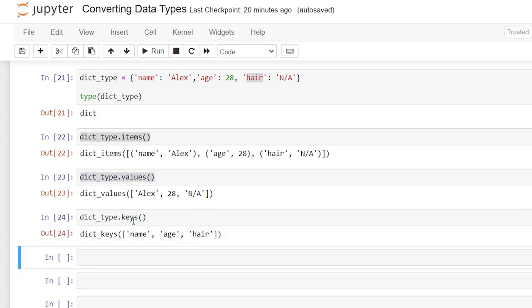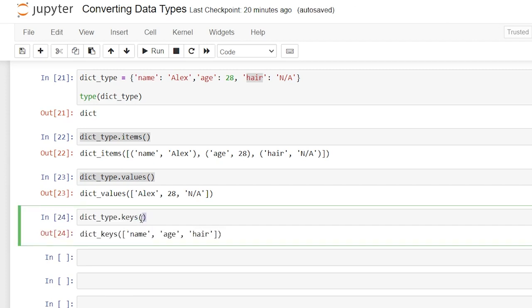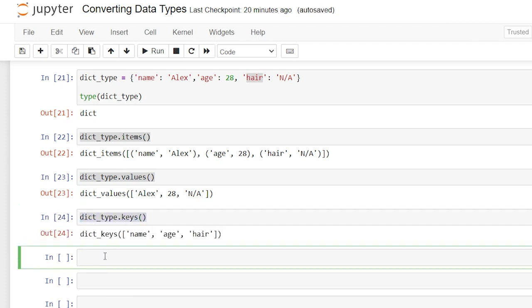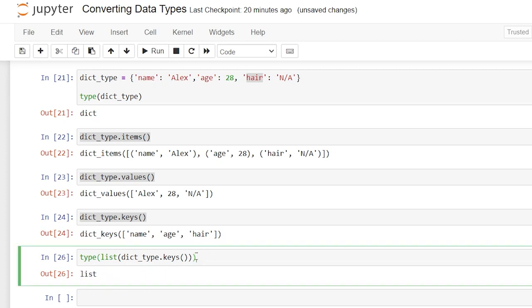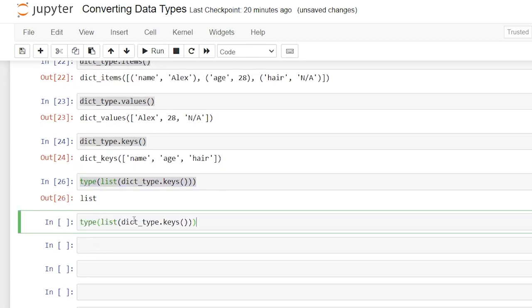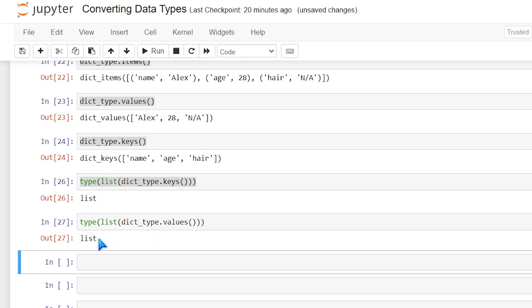So let's say we want to take all of the keys and put that into a list. What we're going to do is we're going to take this right here. We're going to say list, we'll do an open parentheses, and we'll type that in right there. So it says a list, and we're converting these keys into a list. And let's run that. And now this is a list. And let's just check the type as well, just to confirm. And as you can see, it was converted properly into a list. And we can do the exact same thing with values. And the values can also be converted into a list.